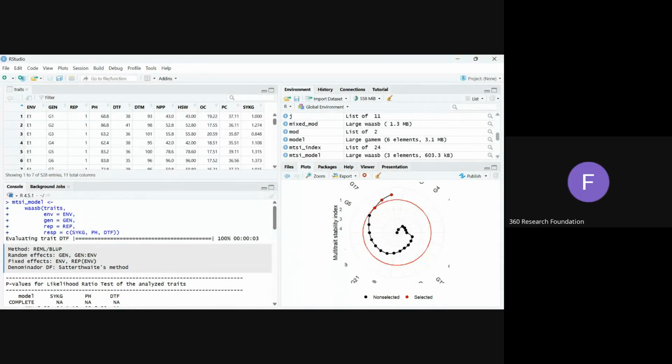So these are the different plots. These plots are called spider plots. Sir, can you once again explain the difference between non-selected and selected? I will tell the difference now. I have not yet.